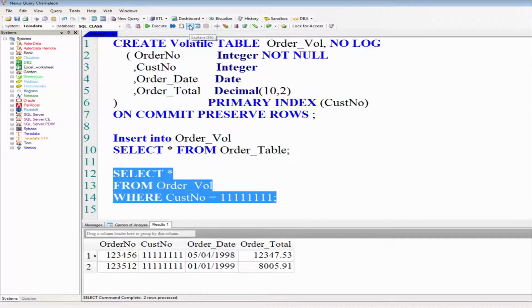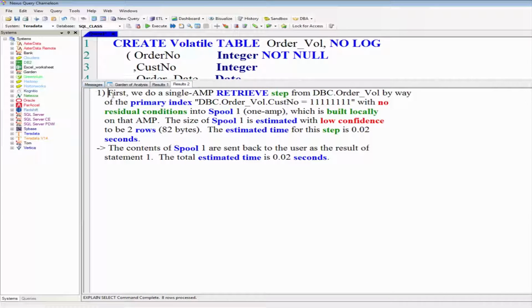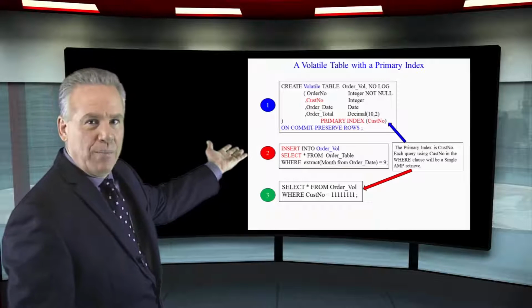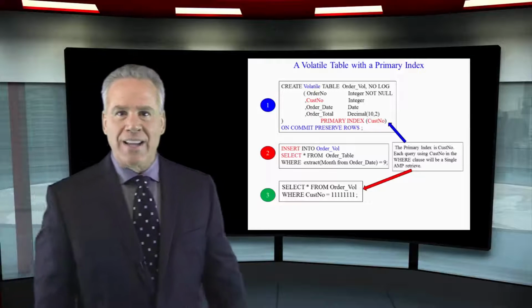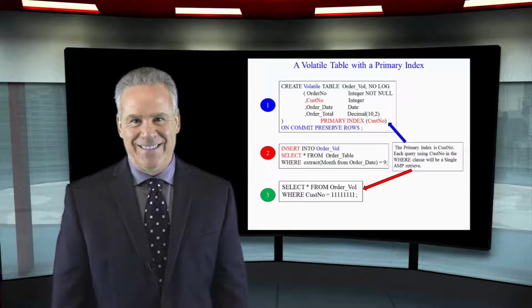So this is an extremely important opportunity for you to take that next step up and be a superstar. Give your volatile tables a primary index, and here's the technique in which that is done.